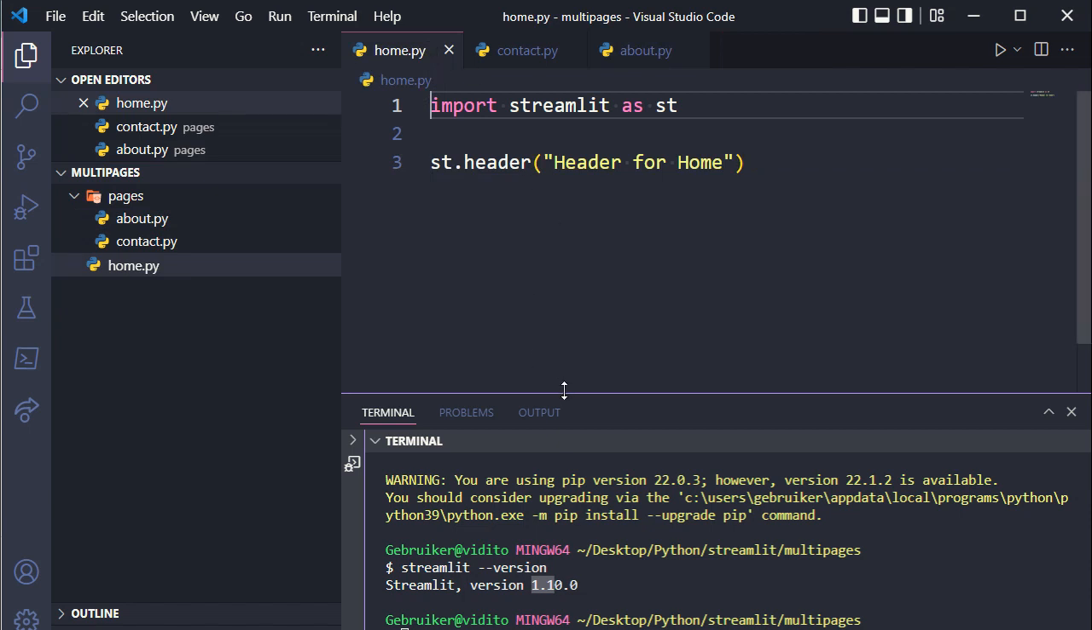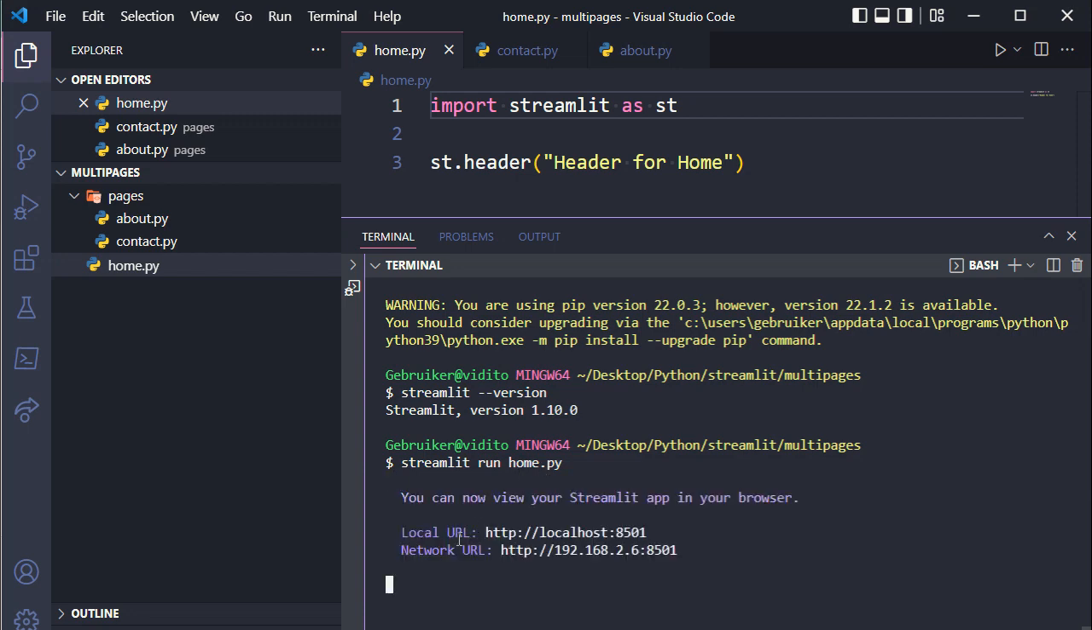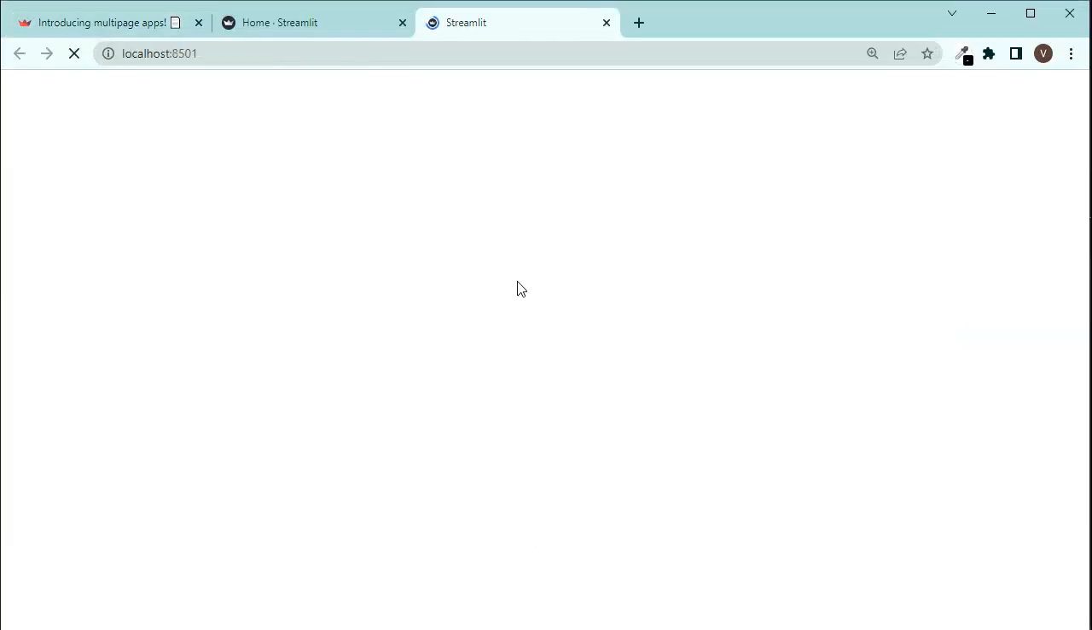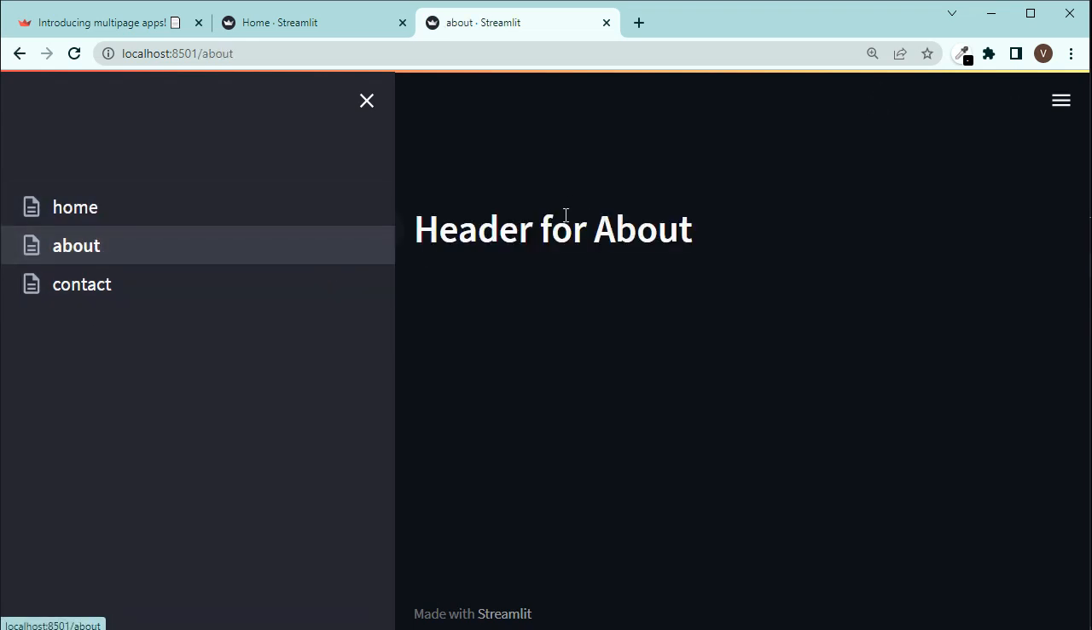Now that we have everything here, we need to run our app, so we can simply say streamlit run and the name home.py. This is the main app, right? So streamlit run home.py, and then we're given a local URL. It just opens up here, and you can see, look at this, home header for home, about header for about, contact header for contact.